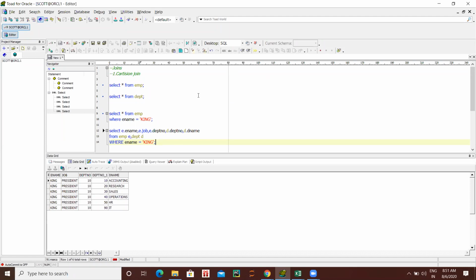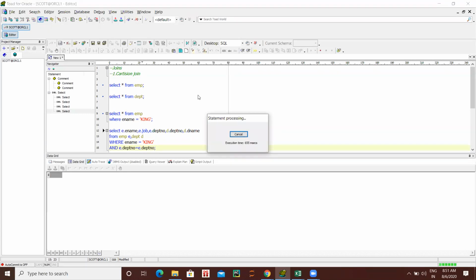So remove that semicolon. Enter and write E dot department number is equal to D dot department number. This is the join condition that you have to give. If you forget this, you will get this kind of records. Now you run it.